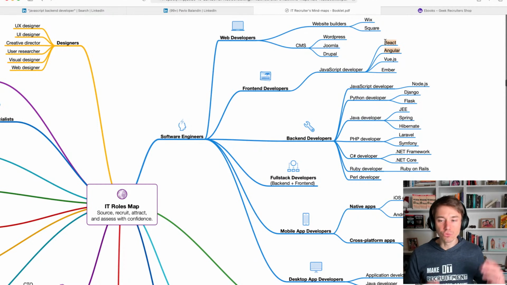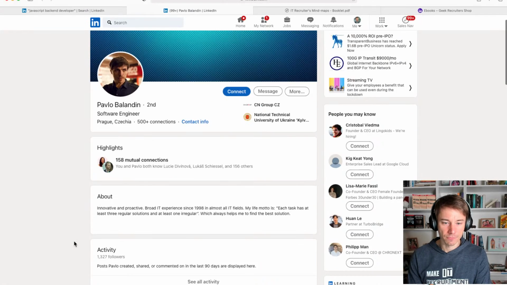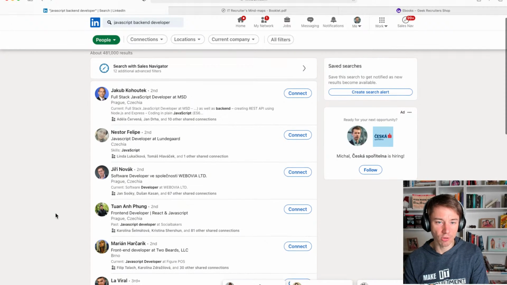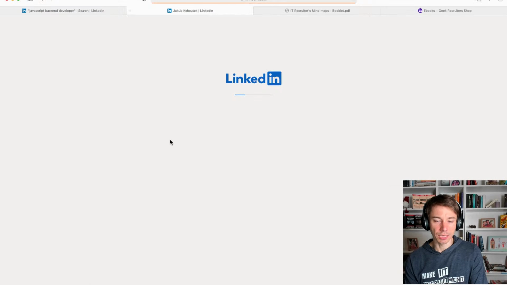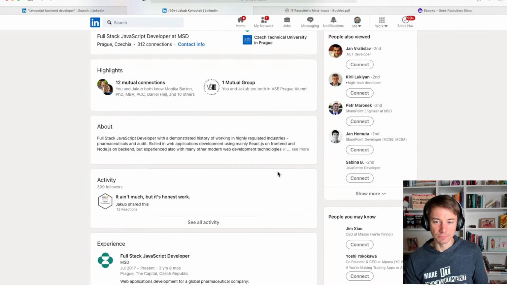So this is how you can really quickly gauge who is who in this really confusing IT world, just based on some of the terms, some of the acronyms, or some of the frameworks that you can find on their profiles. So now I'm looking at this list of JavaScript developers. So let's just open up the first developer, Jakub. He's a full stack JavaScript developer at MSD.